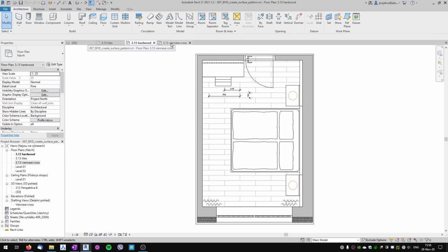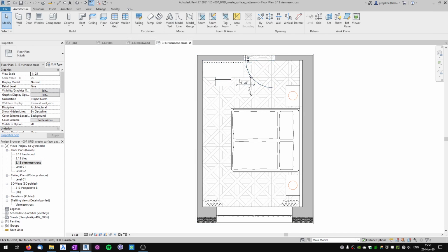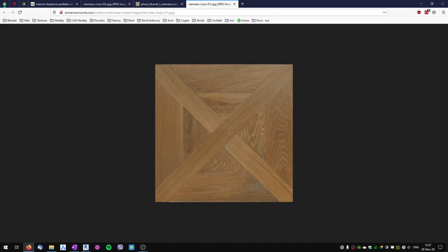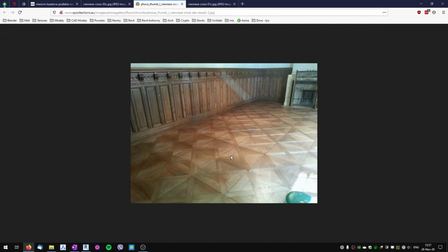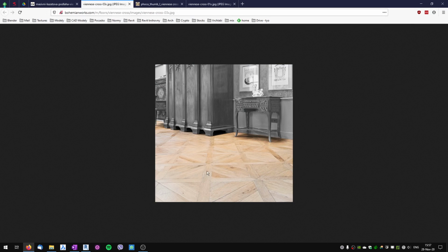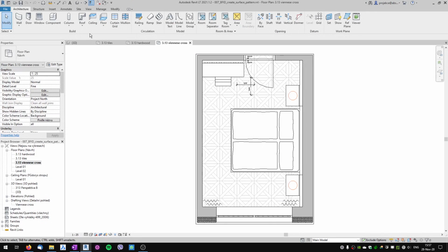And then I will show you how to create the Viennese Cross, which is quite a difficult surface pattern. It looks like this, and in real life it's used in my home country, the Czech Republic. It looks quite nice. Okay, so let's get started.